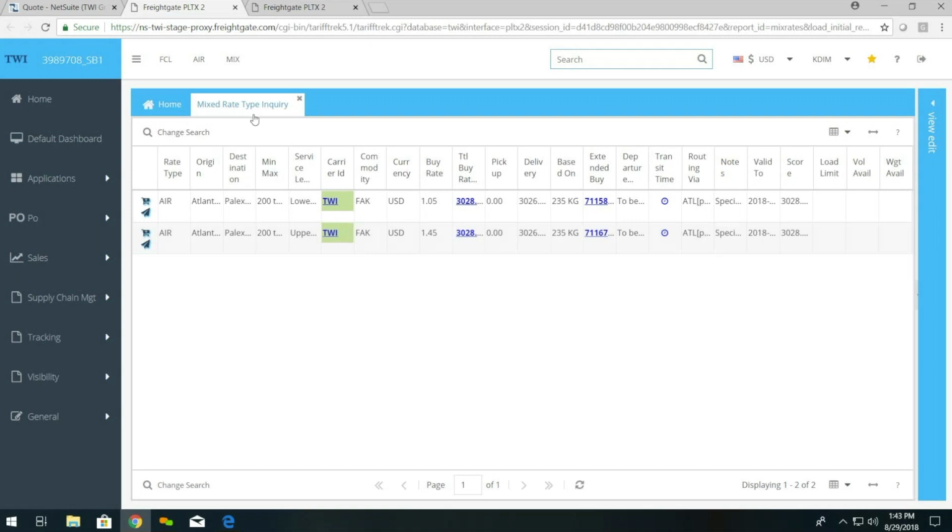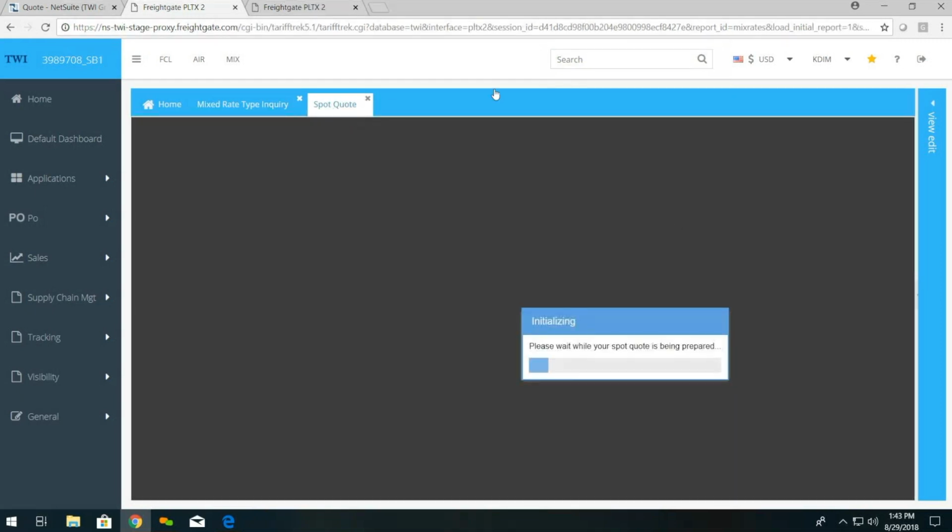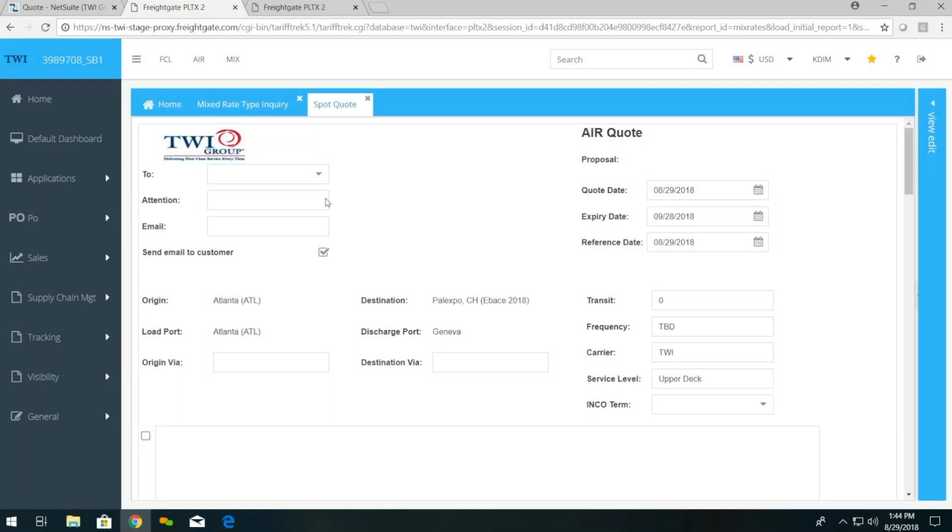Under this mixed rate type inquiry tab is where you'll be given all your different rate options, including LCL if it's available. In this case, it just doesn't happen to be available yet. So you have your lower deck, your upper deck. We're going to go ahead and quote with upper deck. You click the little airplane, and it sends out a spot quote request into freight gate. That will pull in all of the accurate air rates, ancillary tariffs, and on-site tariffs.